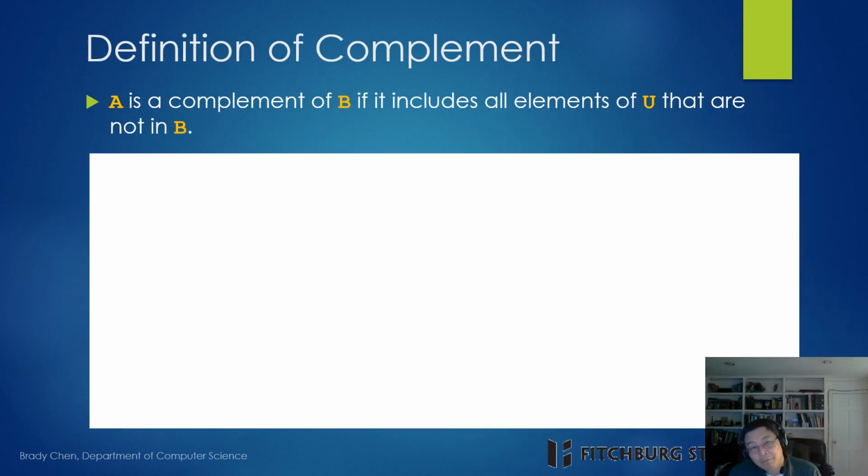So here's the definition of a complement. Suppose we have two sets, A and B. A is a complement of B if it includes all elements of U that are not in B. So the key is actually the set U. U should be the set of all objects under consideration.